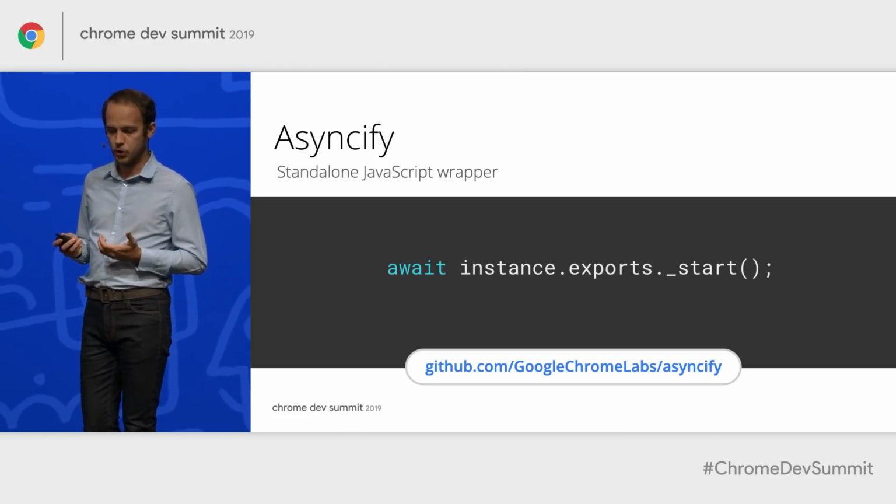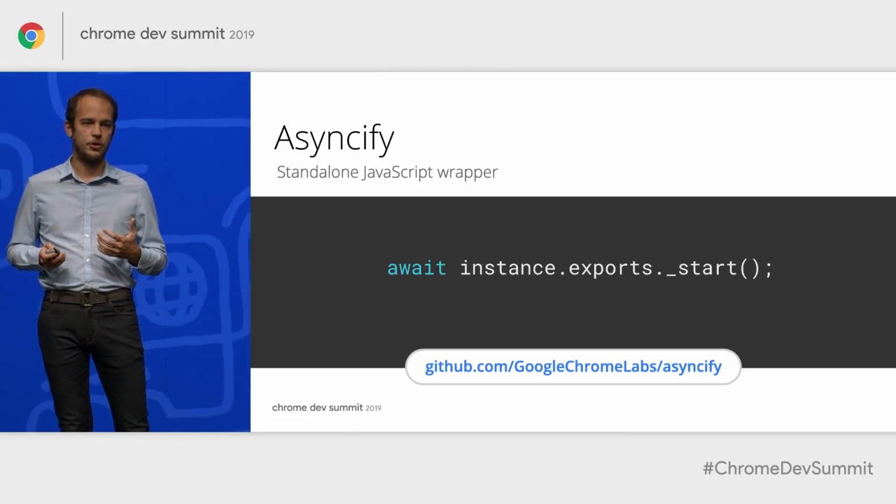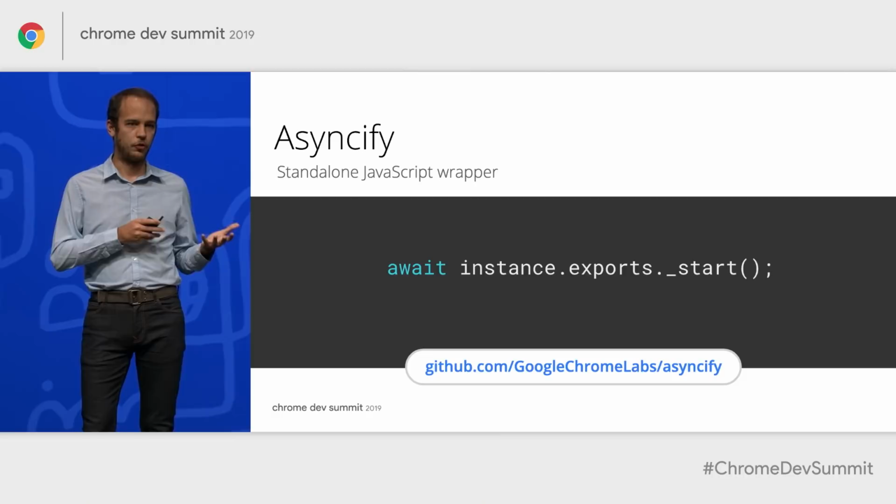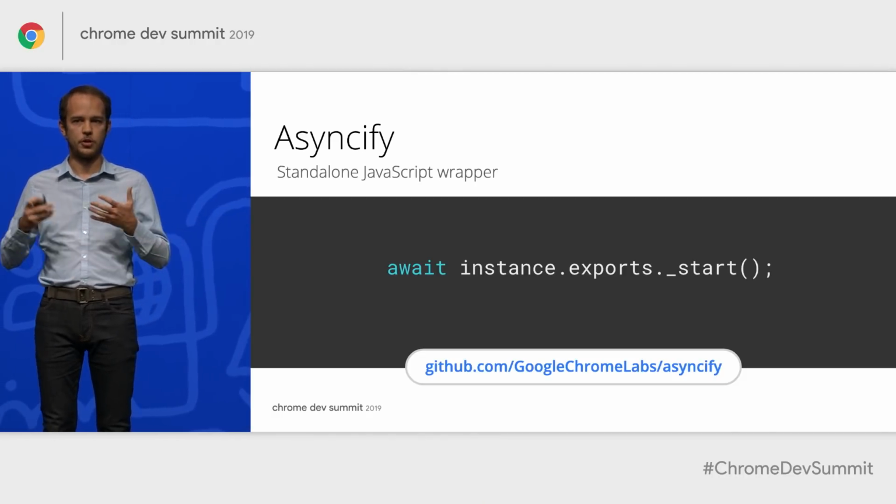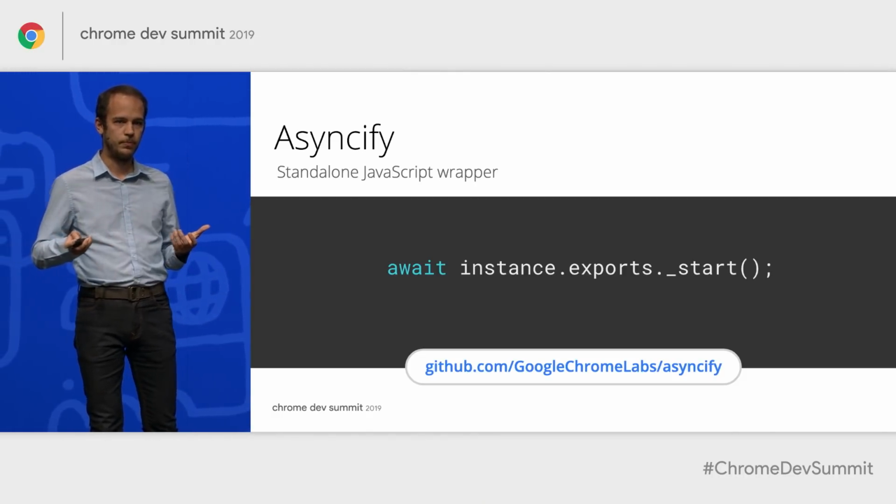Since now your WebAssembly module might invoke asynchronous APIs at arbitrary points, all your exports need to become asynchronous too. So you need to prefix calls to your exports with await, and you're good to go.